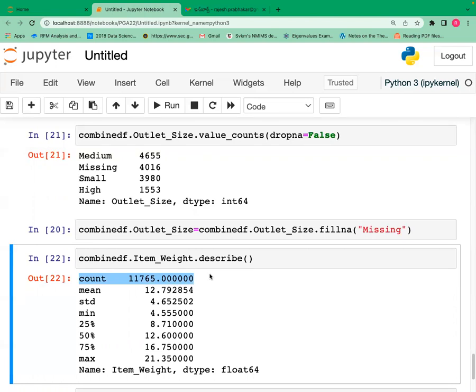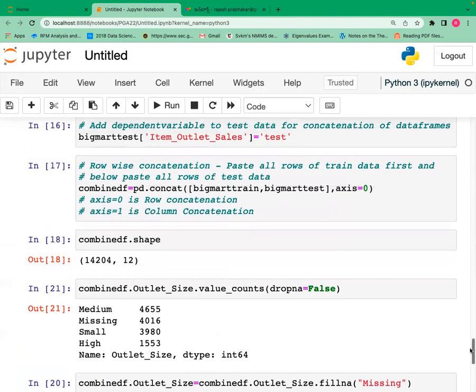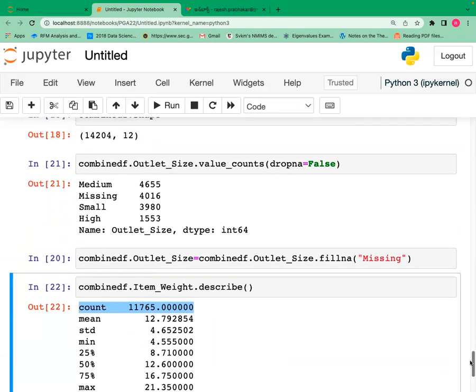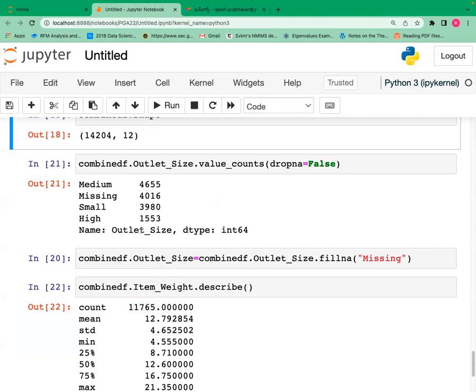14,204, right? What was the actual count of combined DF? 14,204 is the actual count. What is the count showing here? That means the rest of them are all missing values. See here, 11,765. But what is the actual count? 14,000. So we have missing values in your data.